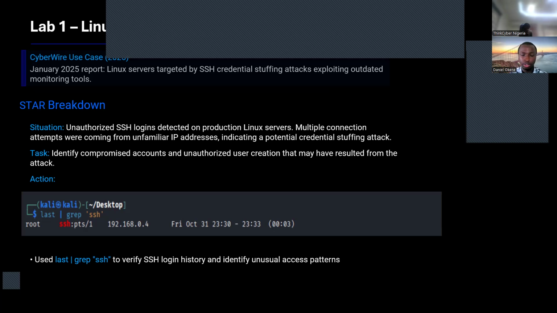So they used the last command and grep for SSH. You can grep SSH or pts. pts stands for pseudo terminal slave, which is indicative of any virtual terminal session. So whether it's SSH or telnet, as long as it's a remote login, it will show with pts. So the defender grouped the last SSH logins, and as you can see here, we were able to filter out the IP address, the date it occurred, the session, how long it lasted, and whatnot.